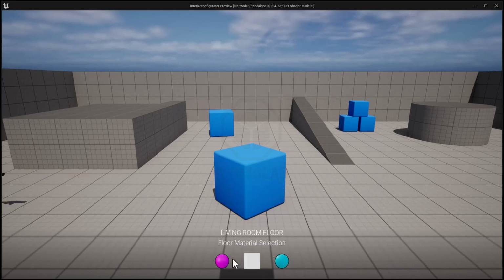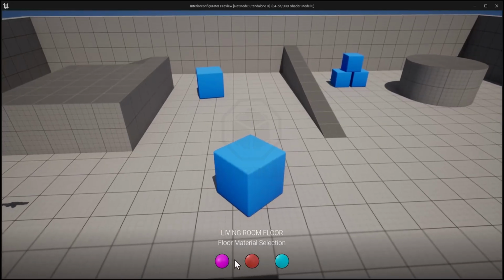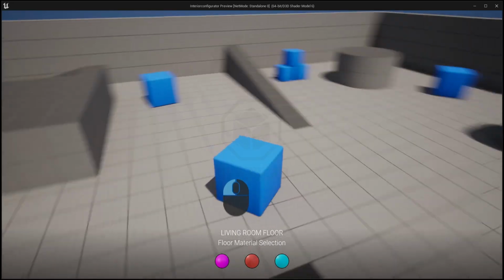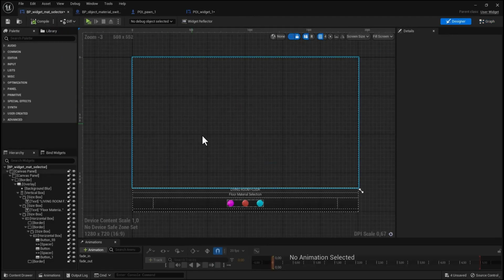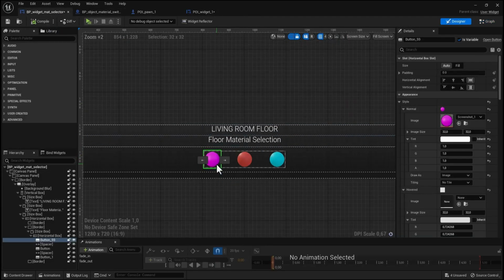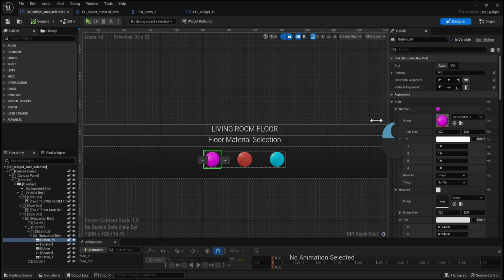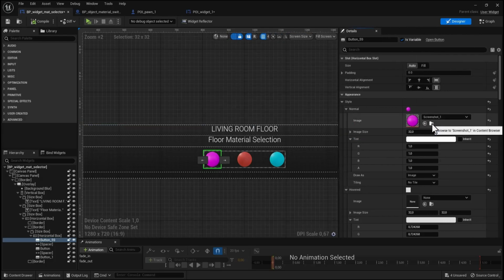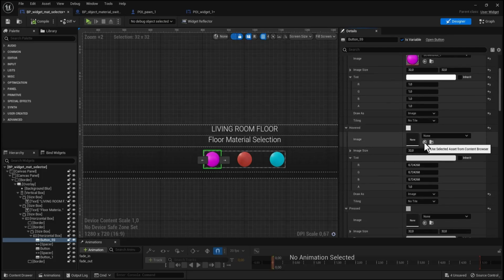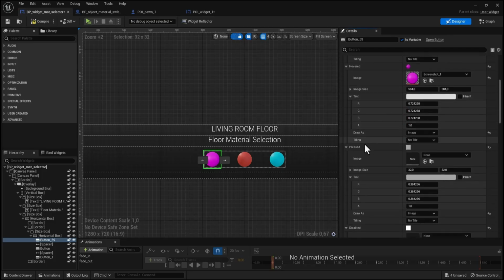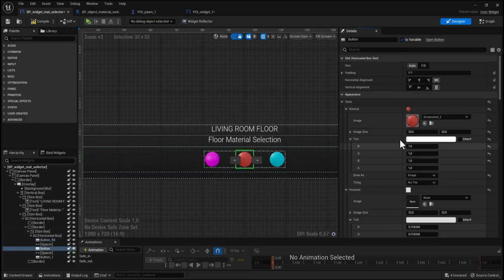We need to adjust the thumbnail, hover and press button image setting because we forgot to update it before. Go back to editor and open BP widget material selector. Select the button and on the detail panel, press the search button to find the location of the thumbnail on the content browser and press the arrow button to update the thumbnail. Do the same steps for the preset section and also for the next two buttons.